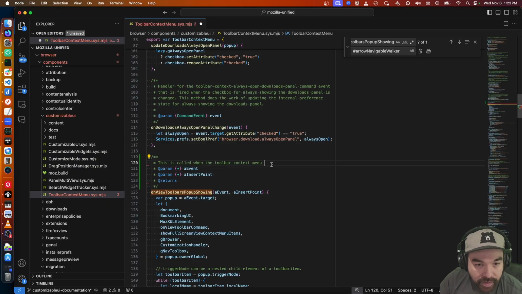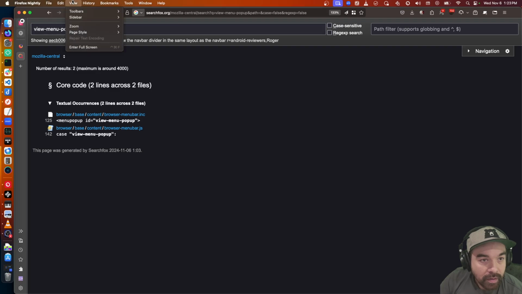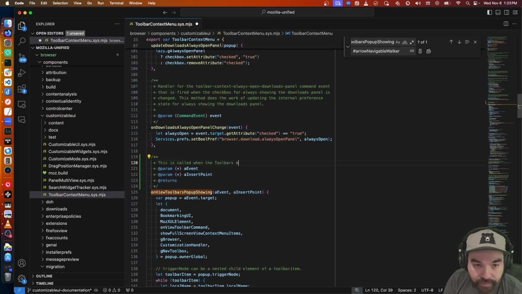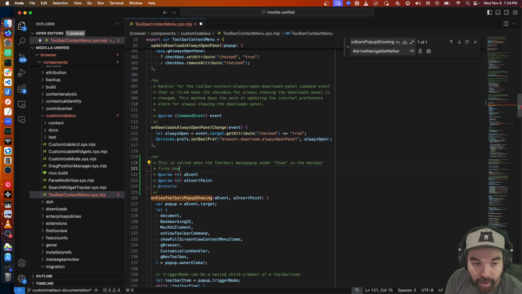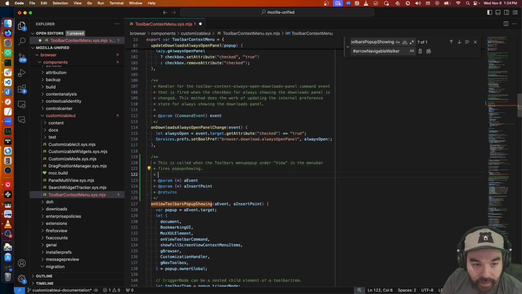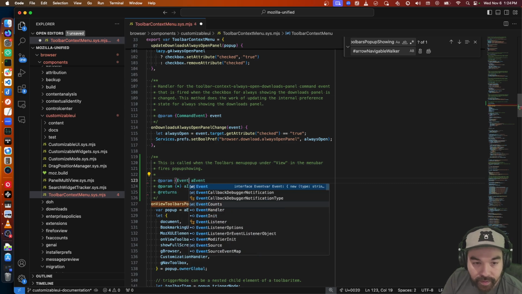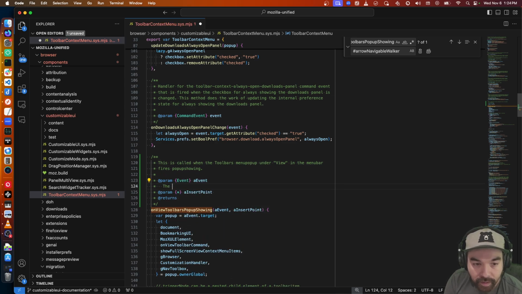Okay, and this is called when the toolbars menu pop-up under view in the menu bar. It fires the pop-up showing event. Pop-up showing event insert point. Let me see more about this.